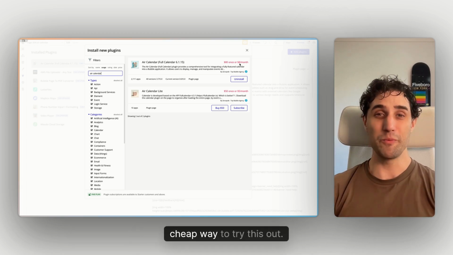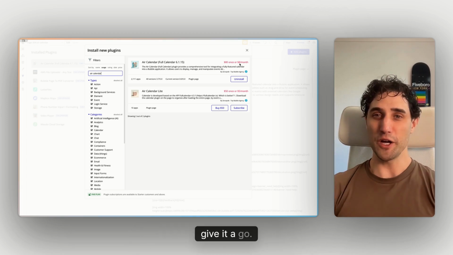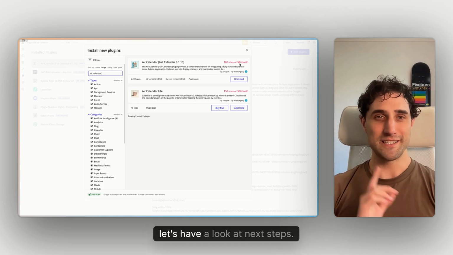So it's really a risk-free, cheap way to try this out. And yeah, give it a go. All right, so once you have that installed, let's have a look at next steps.